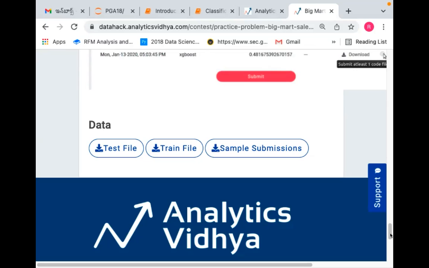See, the train file is complete data with the dependent variable. The test file is data without the dependent variable. The train file is the complete data with the dependent variable. In the test file, there will be one column short, one variable short: the dependent variable will not be there.